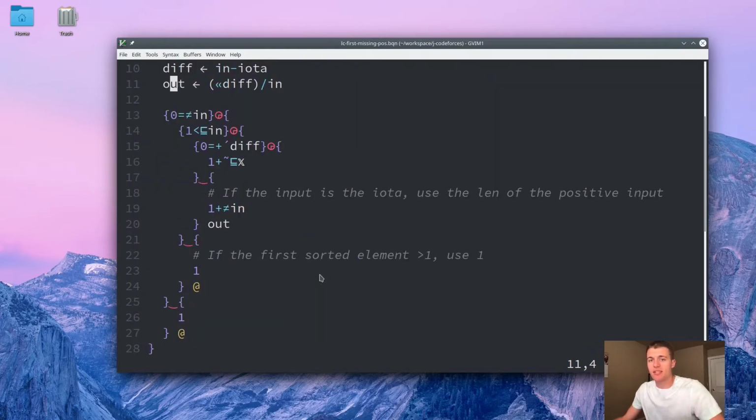And then I have a pretty nasty set of nested expressions here. First, if the length of the sorted and filtered input array is 0, then all the numbers were negative or the input list was empty, and either way the first positive value is 1. Otherwise, if the first element in the sorted filtered input is greater than 1, we can also just return 1.